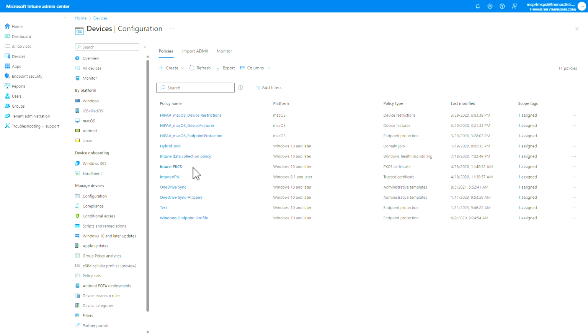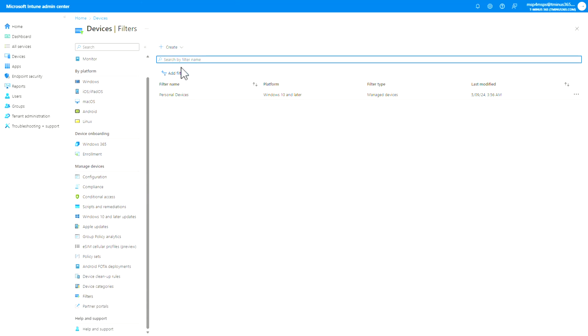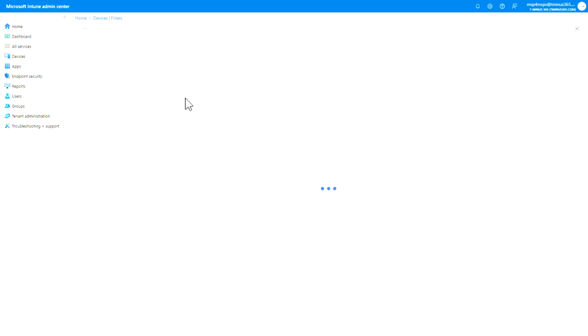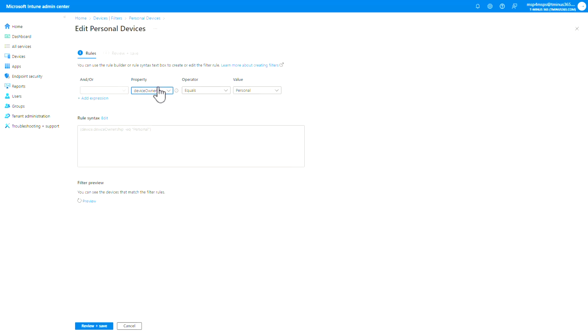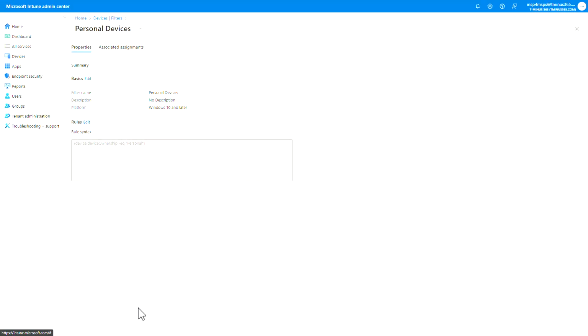So in order to do this really well as far as the assignments go, in a lot of cases we're saying we're going to assign this policy to all users or all devices. And what you can do is leverage filters to create a filter for personal devices. And this is giving you the ability, kind of like dynamic groups, to really scope things down. So I can say in the rule syntax, based off one of these categories, device ownership equals personal. And that's really simplistic in nature.